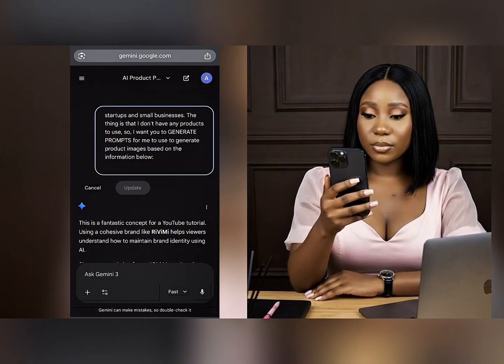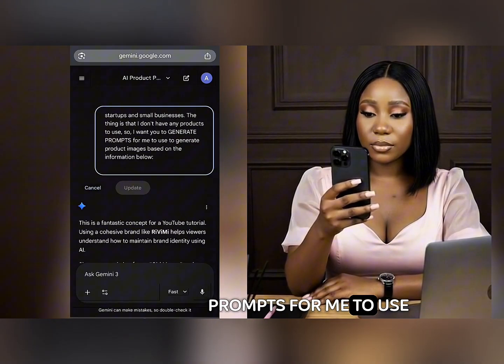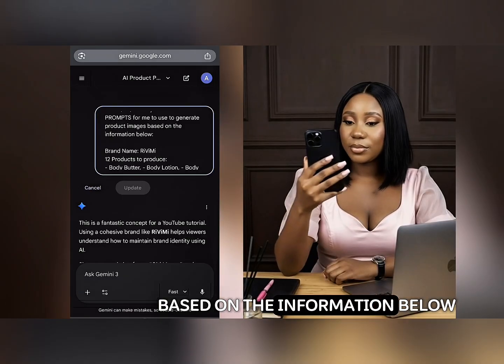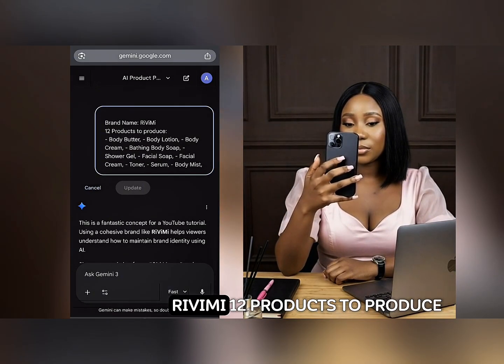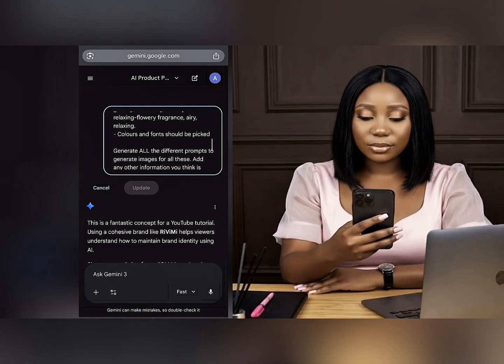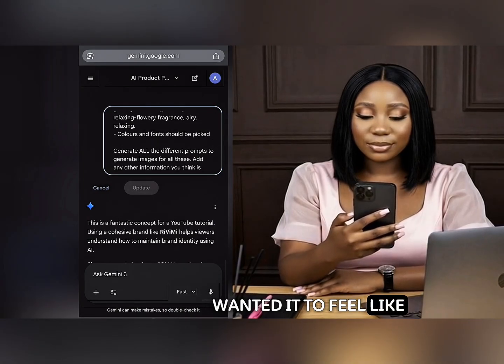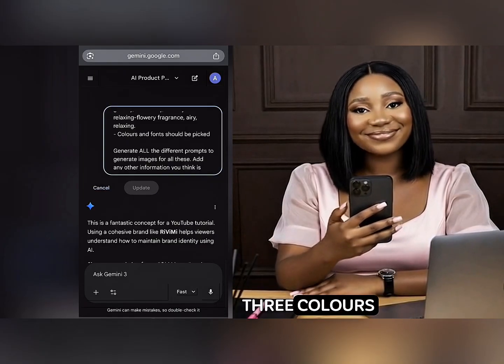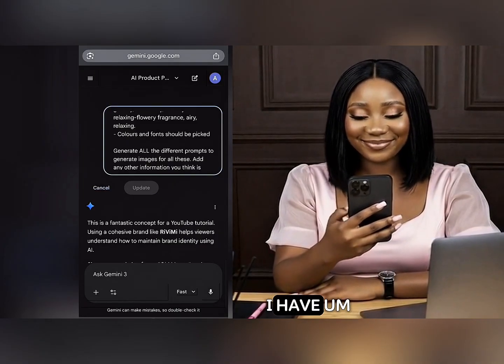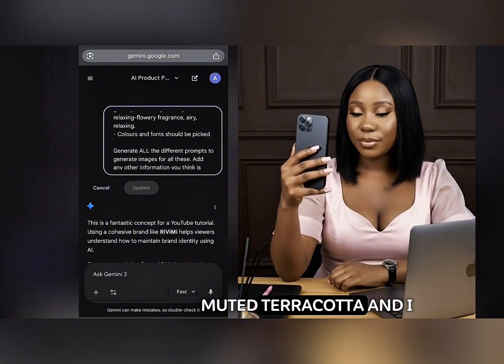Do you understand? So I said I want you to generate prompts for me to use to generate product images based on the information below. I gave the information: brand name, vidoe, 12 products to produce, and what I wanted it to feel like. Then I said colors and fonts should be picked. I already picked my colors. I have 3 colors: cream, deep green, and muted terracotta. And I gave it further instructions.